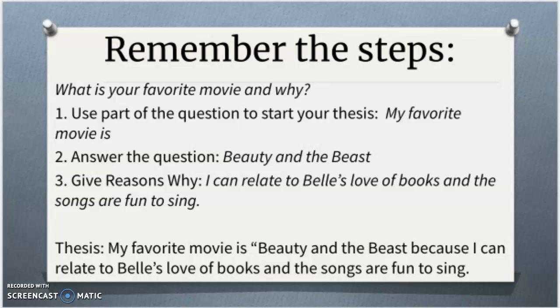Let's review those steps again. Look at your thesis statement. The question was, what is your favorite movie and why? Did you, for step 1, use part of the question to start your thesis? My favorite movie is. For step 2, did you answer the question? Beauty and the Beast. And for step 3, did you give at least 2 reasons why? Well, I can relate to Belle's love of books, and the songs are fun to sing.